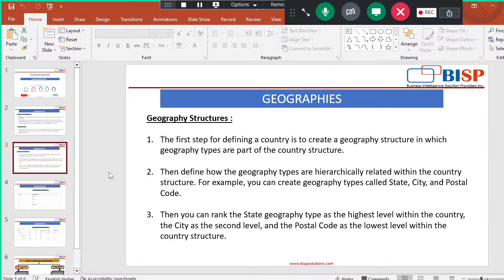The first step for defining a country is to create a geography structure in which geography types are part of the country structure. Then define how the geography types are hierarchically related within the country structure. For example, you can create geography types called state, city, and postal code. Then you can rank the state geography type as the highest level within the country, then city as second level, then postal code as the lowest level within the country structure.